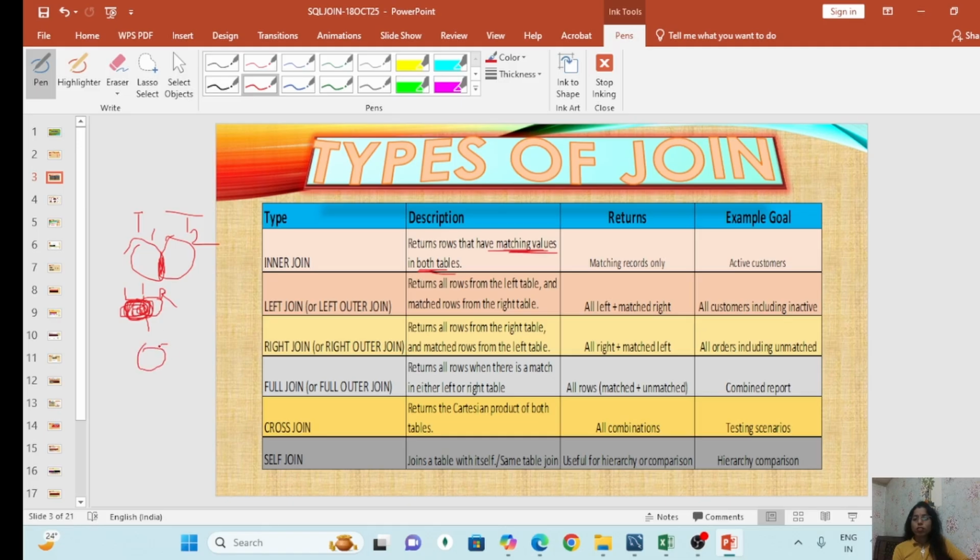Suppose in a new table I am taking this as the right and this as the left table. It will keep all the records from the right table, the complete right table, and with that it will take the matching records from the left table. That means this part, which I already covered. And then full join means it will take all the records from both tables.